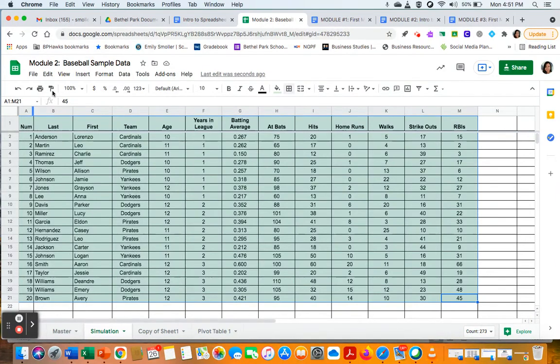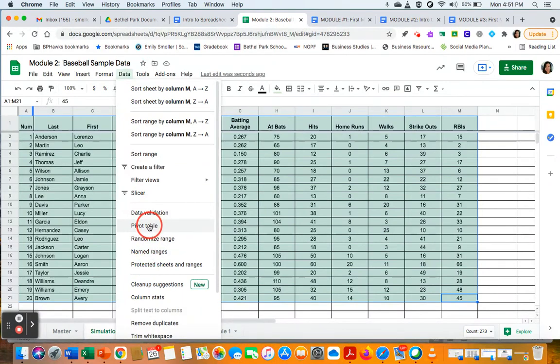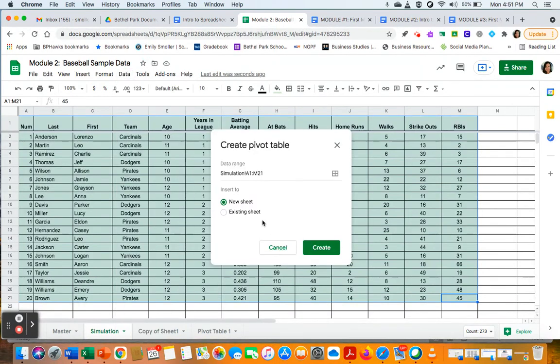We're going to go back to data now on the menu bar, and this time we're going to go down to pivot table and select it. We want a new spreadsheet. It gets too confusing on existing. It usually defaults to new sheet. If not, click new sheet and then create.